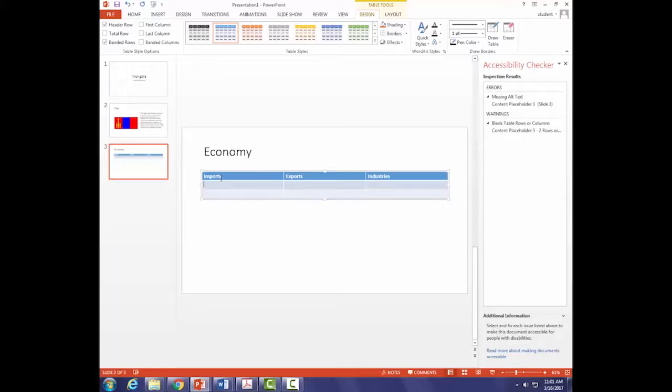For imports, we're going to put cars. We'll hit the tab key. For exports, we're going to put coal. For industries, we're going to put tourism. For imports, we're going to put machinery. For exports, we're going to pick iron ore. And for industries, we're going to pick forestry.